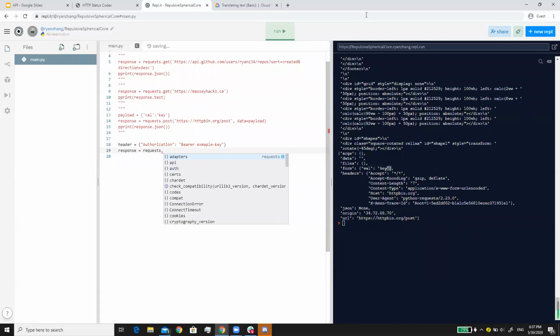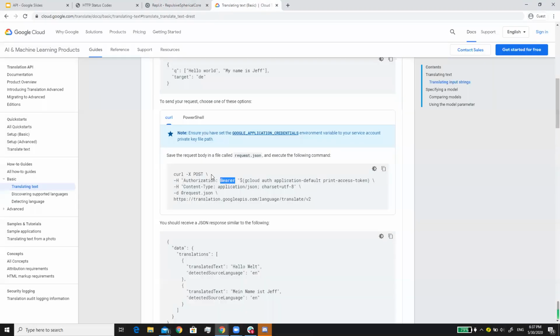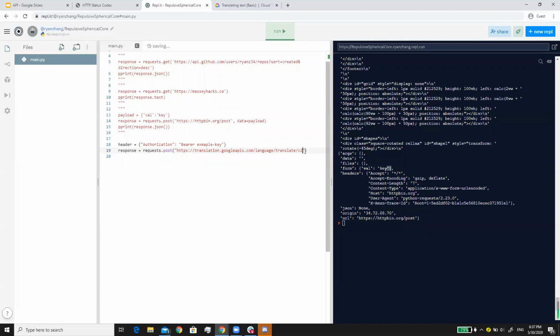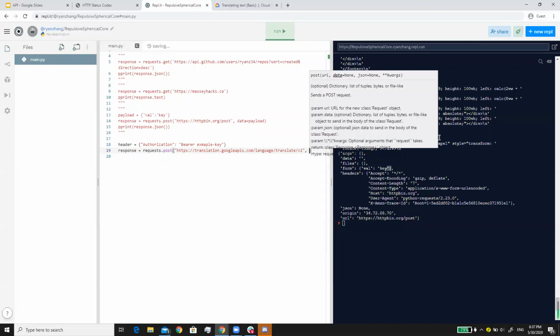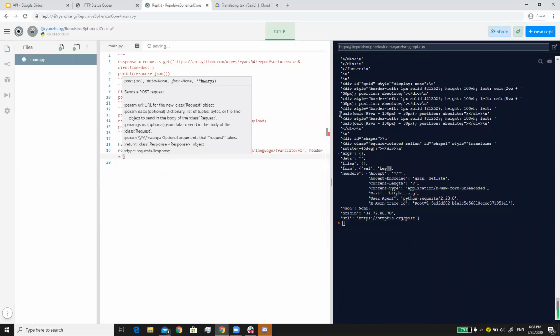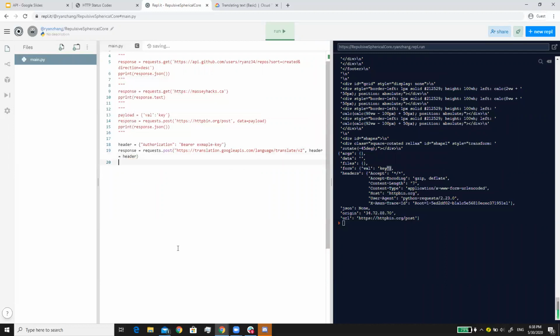Right. Now response equals requests.post, right. To which URL do we want to post? Well, we want to post to Google's translation service. So as you can see here, HTTPS, Google Translate, copy that over, comma. Now here's where we add the header. So we say headers equals, and for our header, there we go. This will add the authentication header onto the request. So we'll be able to authenticate.